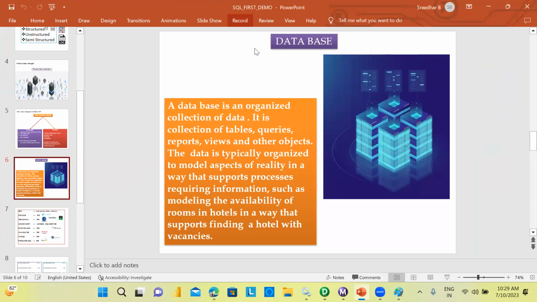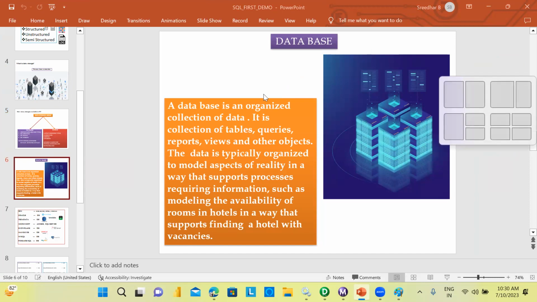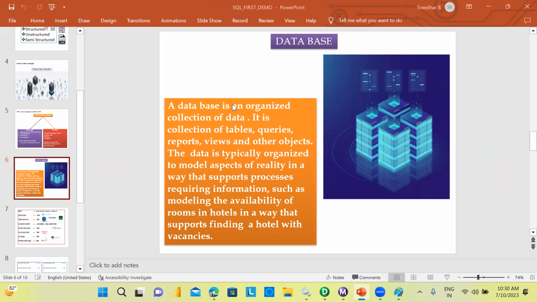A database is nothing but an area to store our data, an organized collection of data. So in what manner are we storing the data in a database? Not in a clumsy manner, but in an organized manner, in one proper way. We load the data into the database in table form. That is what we call a database. And it has pure security.